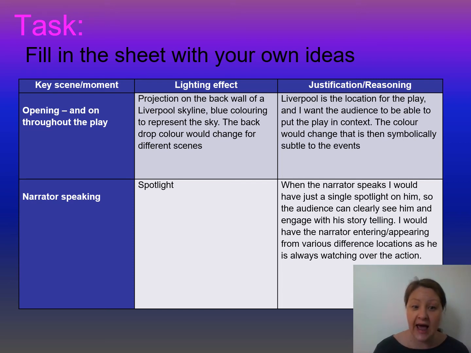So opening and on throughout the play, I'd have a projection on the back wall of the Liverpool skyline. A blue colour to represent the sky, but the backdrop would change for different scenes, okay? But there will be the Liverpool skyline throughout the entire play. And the reason being is that the play is set in Liverpool. The audience can then put it into context, but the colour would change subtly for the event.